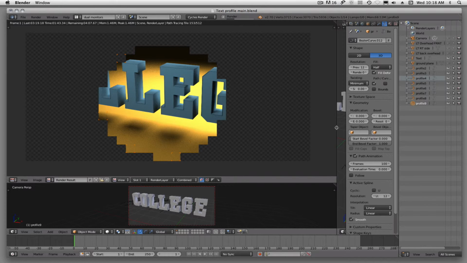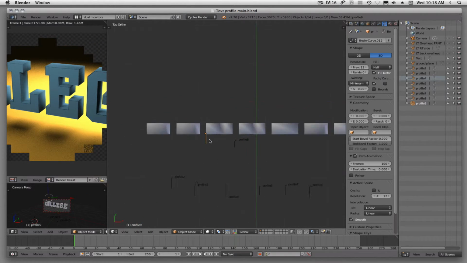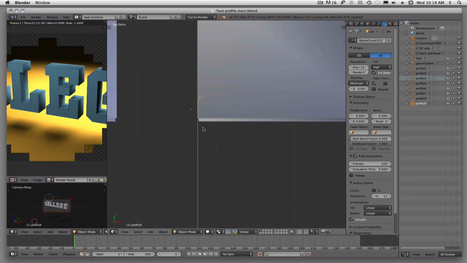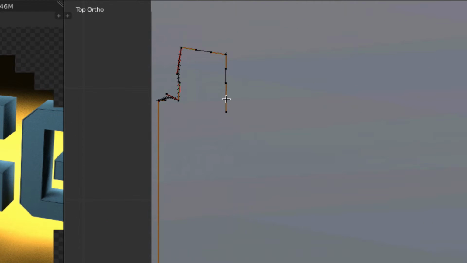Okay, so you can see how it's rendering. And we have fixed that little part on the E. So let's go back in. I'm going to stop that render. And we're going to go back in and edit that profile and get a little bit more going on the face of our type. So I'm going to zoom way in. I'm going to get into edit mode. And then we are just going to extrude and see how far we can take this type.